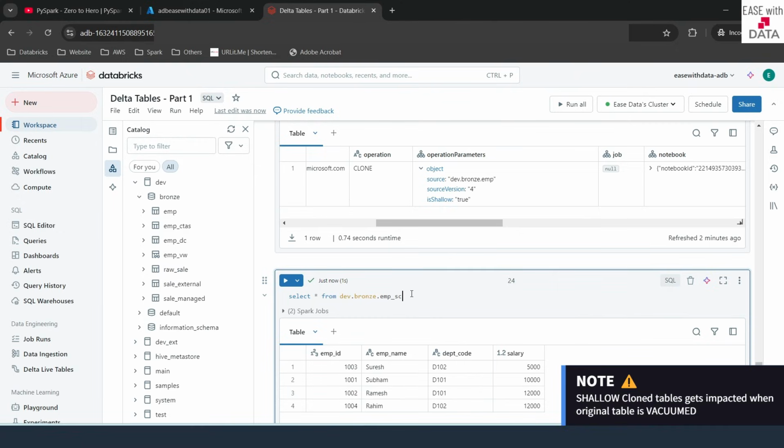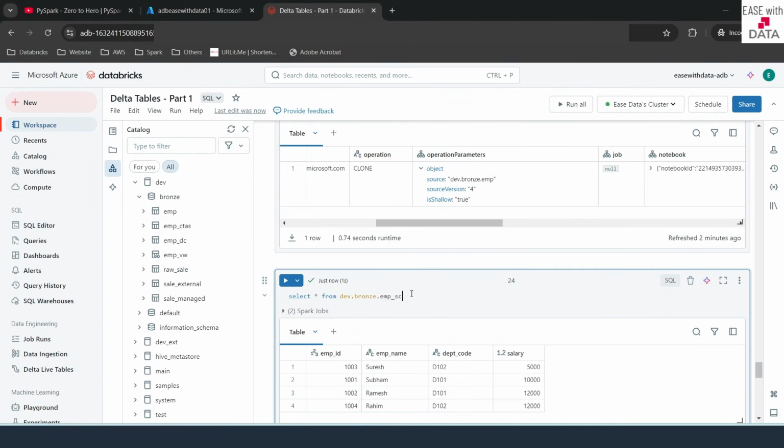The only problem is when you do a vacuum of the data at the EMP table, then only this shallow table will get impacted. Until that time, shallow table will still be pointing to the source version that you create.